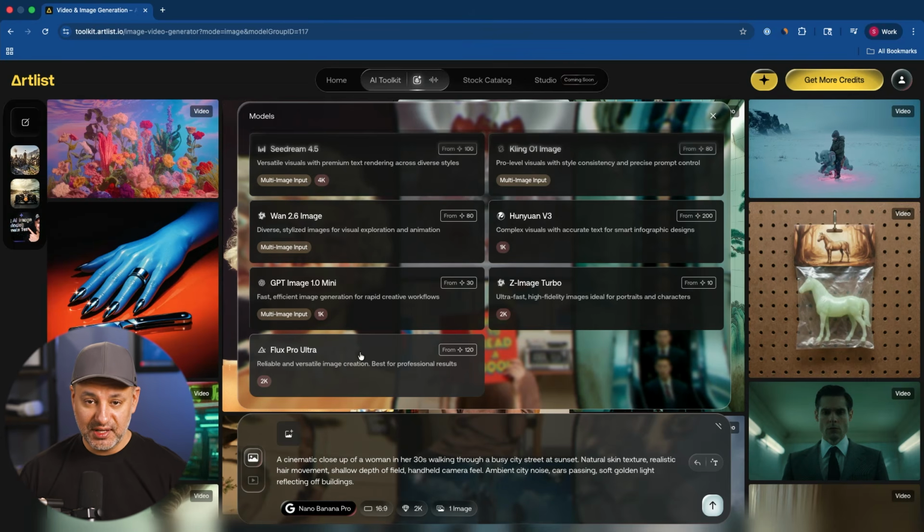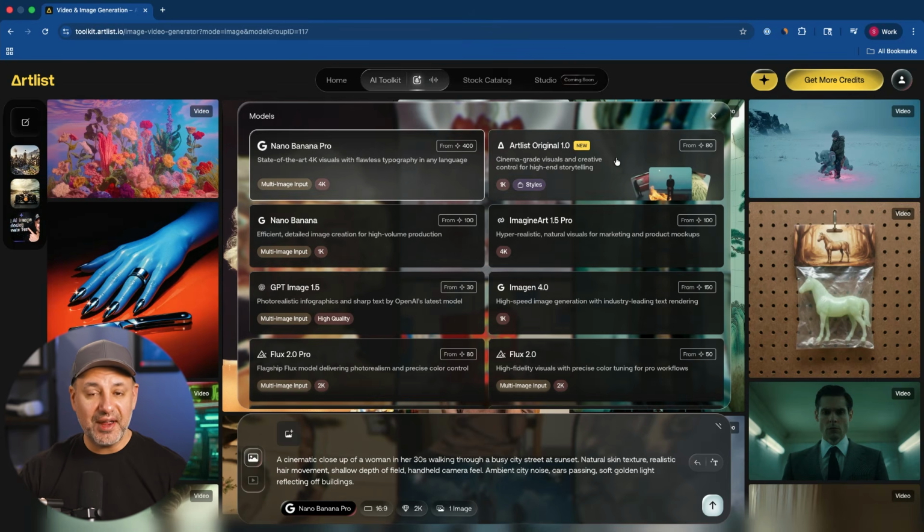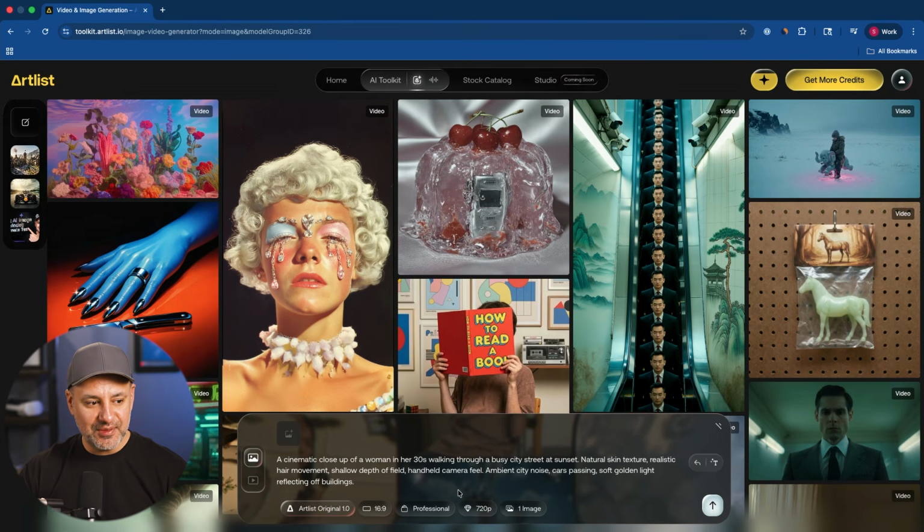Now, with Artlist, they actually rolled out a brand new image model that they created. It's called Artlist Original 1.0. So we'll go ahead and test this out. This has its own styles too, which makes it really easy. So if you select any image model down here, you'll see some options. Different image models, and this is true with video models, are gonna have different settings here, right?